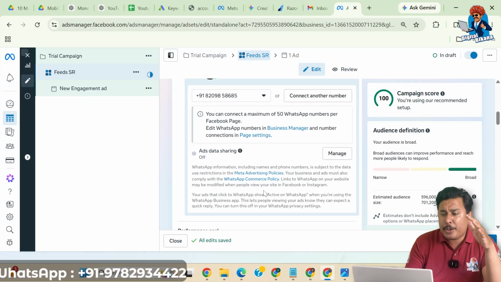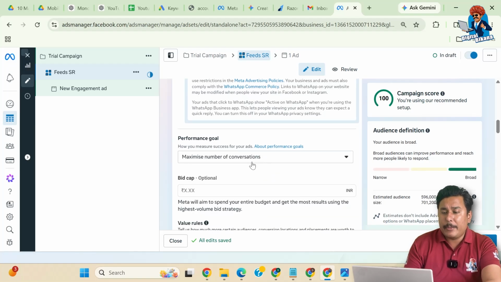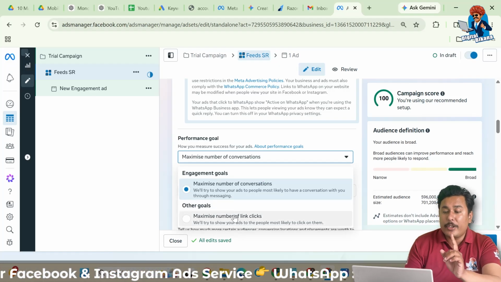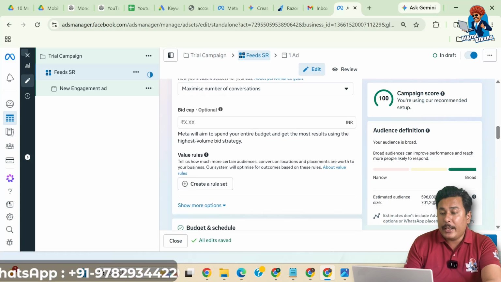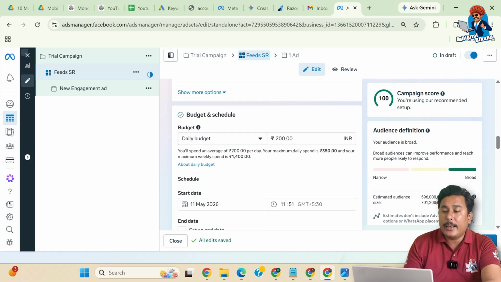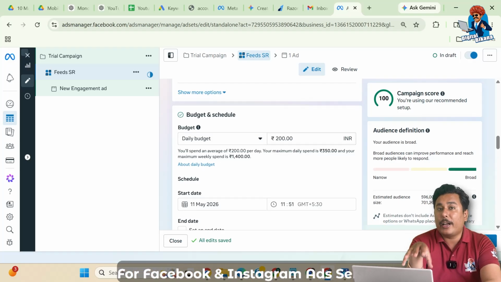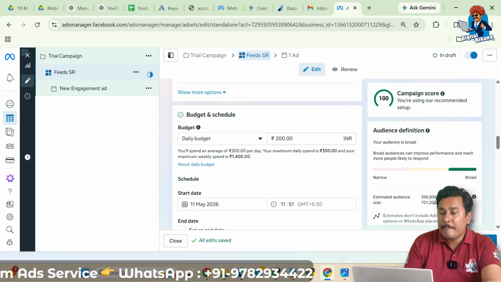So scrolling down, now here is the performance goal. Maximize number of conversations. Make sure it is maximize number of conversations. Don't select maximum number of link clicks. Bid cap is optional, you need not mention anything. And in the daily budget, you can simply add whatever budget you want to spend on your ads.